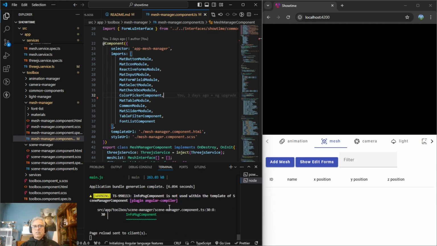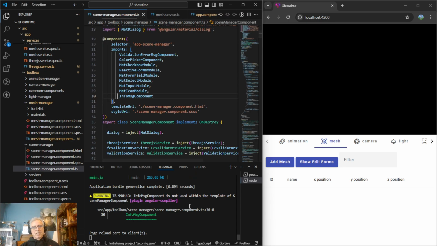Looks like everything still works. The warning is now gone. And now let's hold the control button down and click on this, and it takes you straight to it. And it's saying that on line 30 I don't use this component.